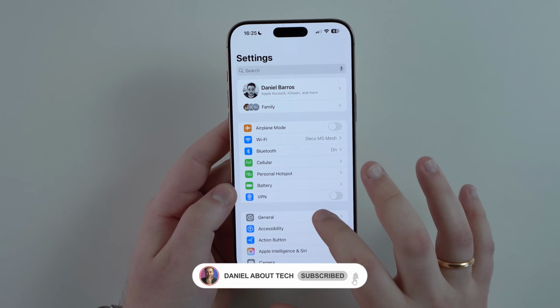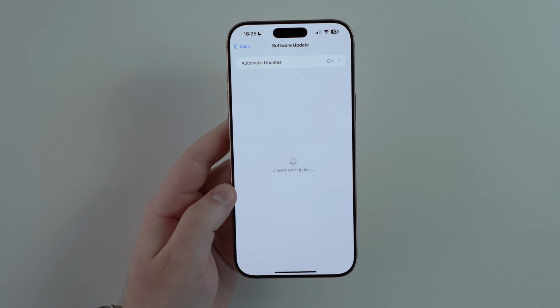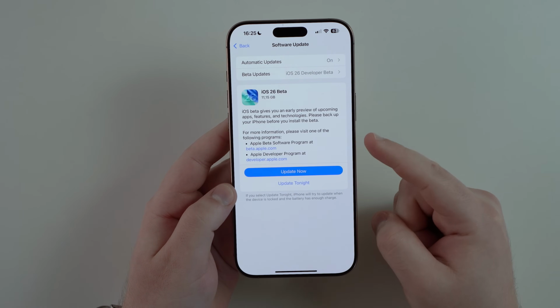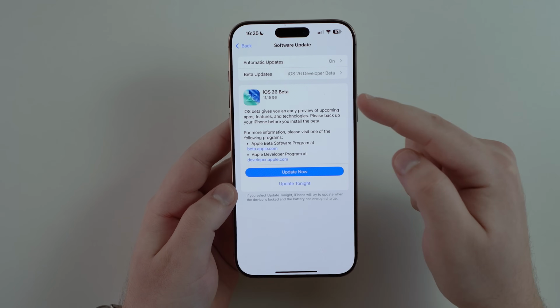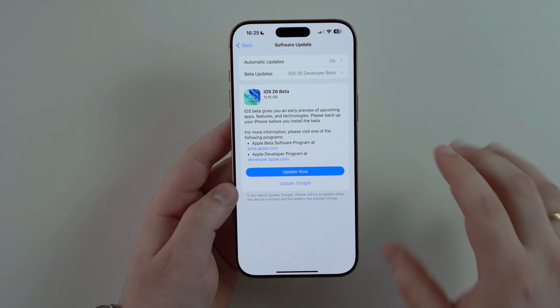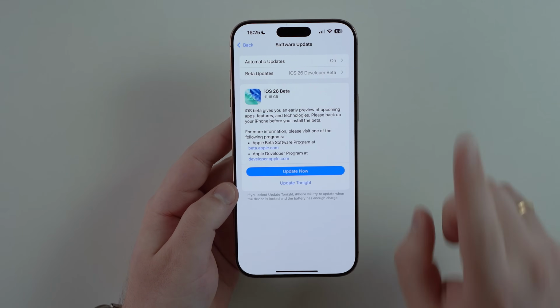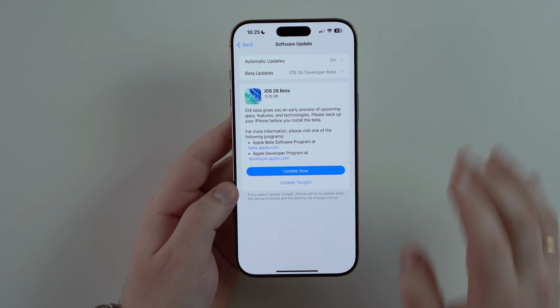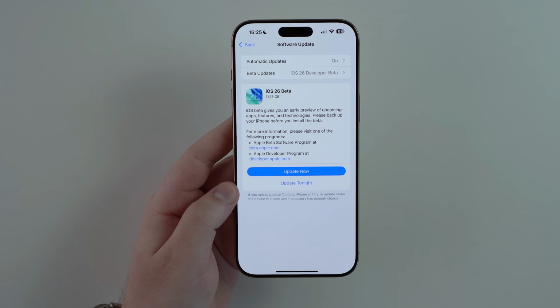You're watching Then About Tech, and today I'm finally gonna teach you how you can do this. How you can install iOS 26 today, completely free, the official Apple method. So, without further ado, let's get started.